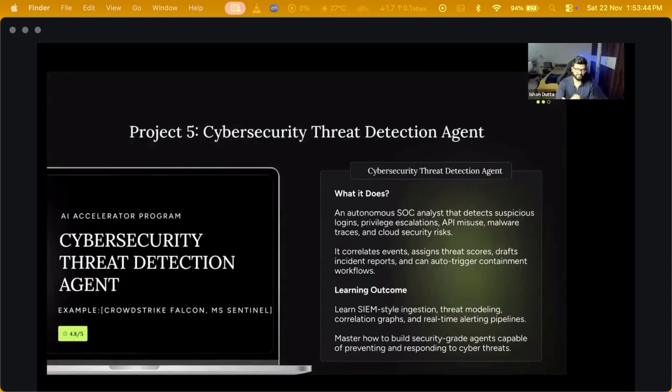Project number 5 is cyber security threat detection agent, something like CrowdStrike Falcon or Microsoft Sentinel. It is actually an autonomous SOC analyst that can detect suspicious logins, privilege escalations like API misuse, malware traces, anything of that sort. If anyone is trying to hack into your system, this agent can actually detect all of that. You will learn SIEM style ingestion, threat modeling, all of that, and master how to build security grade agents capable of preventing and responding to cyber threats.